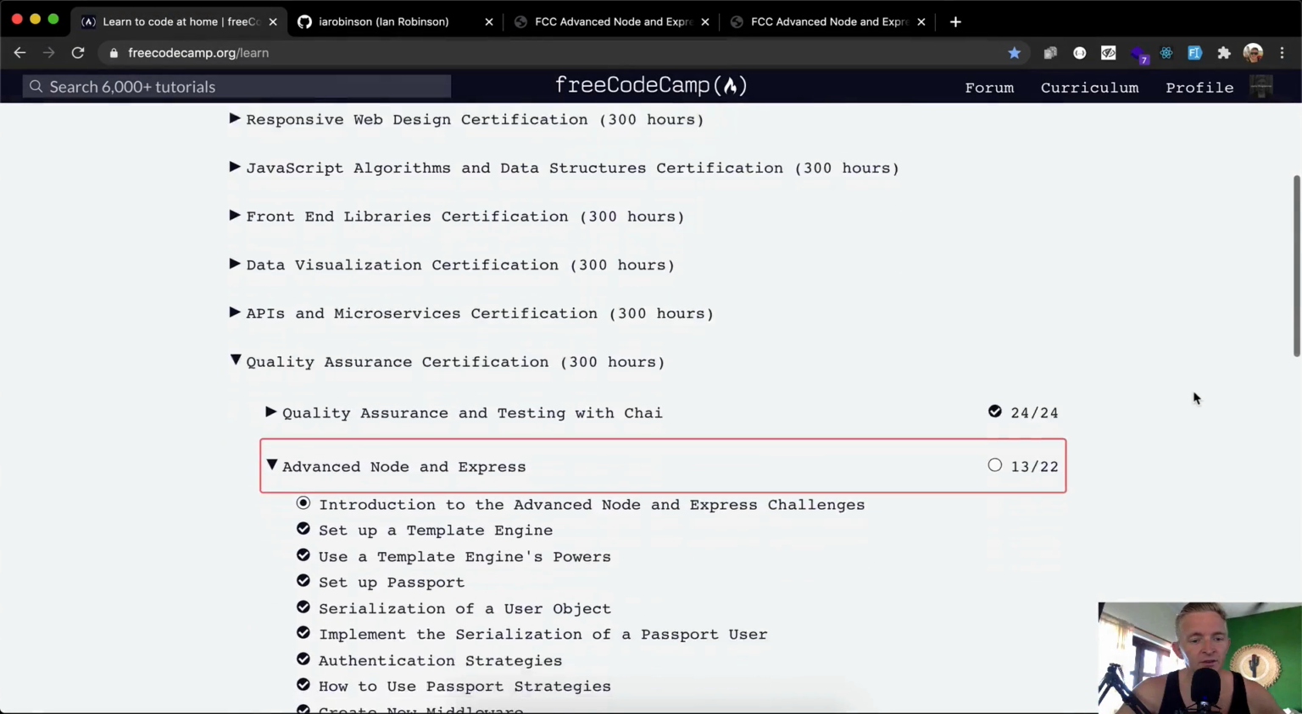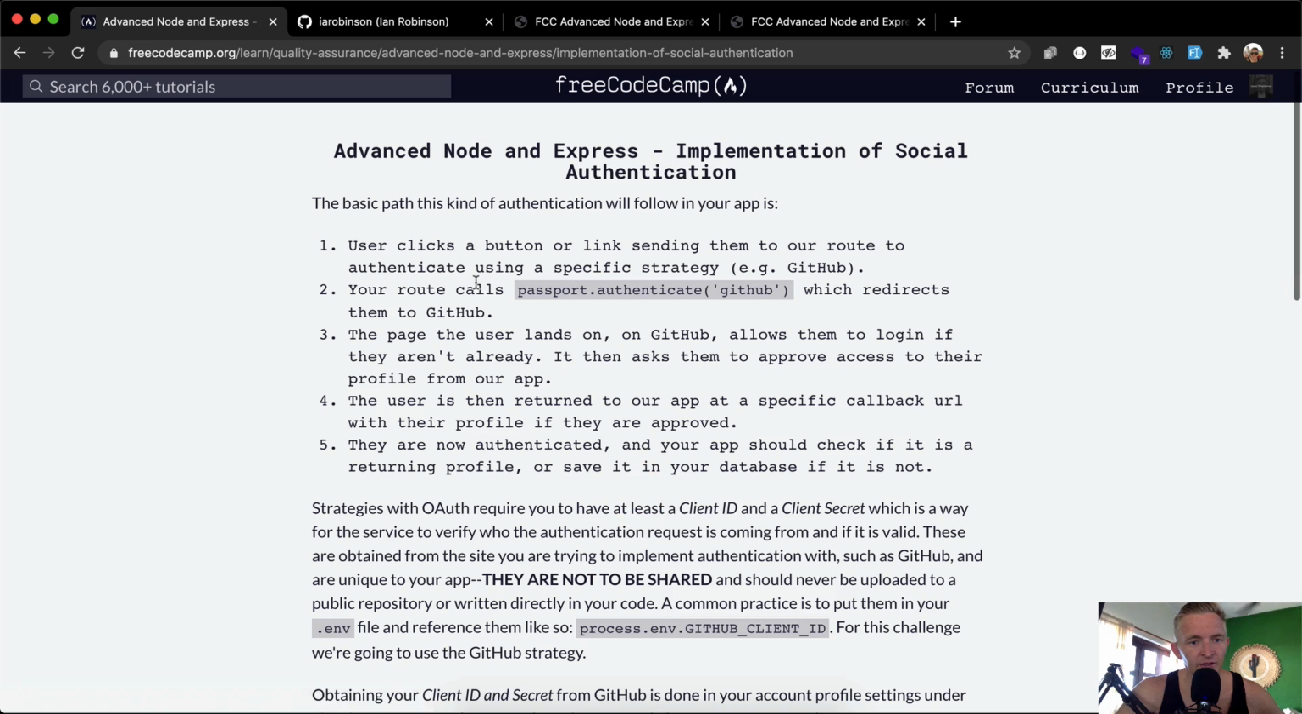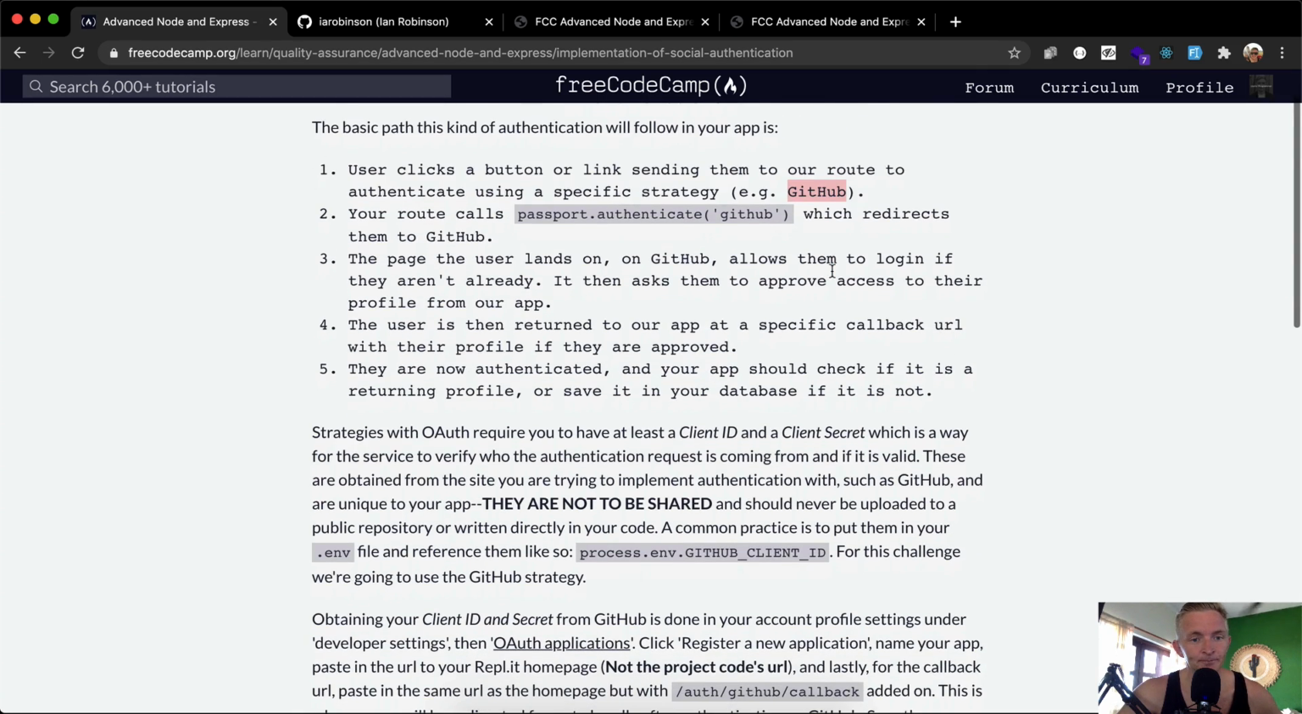Hello friends, welcome back. Today we're going to continue with Advanced Node and Express. We're going to implement social authentication. The basic path this kind of authentication will follow in your app is: the user clicks a button or link sending them to our route to authenticate using a specific strategy. Here I think we're using GitHub.